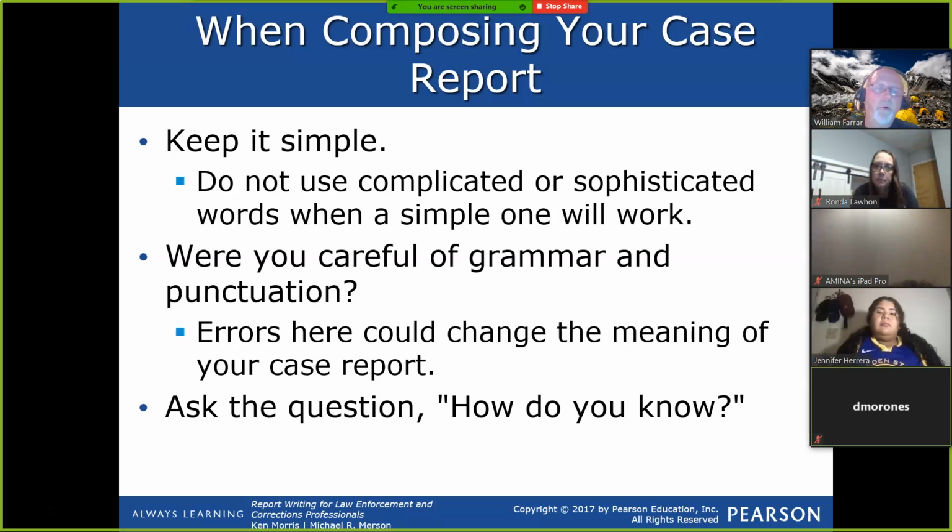Watch your grammar and your punctuation. Punctuation, they really don't hit as hard, but watch your grammar and your tense, whether it's past tense, present tense, because errors in that area could change the meaning of your report. Always ask questions like, how do you know, when you're interviewing somebody, and we talked a little bit about interviewing.